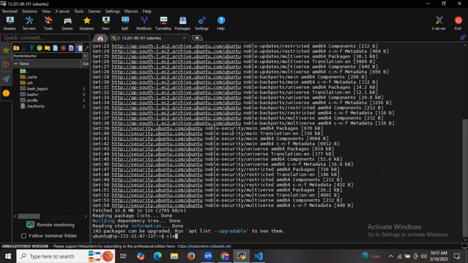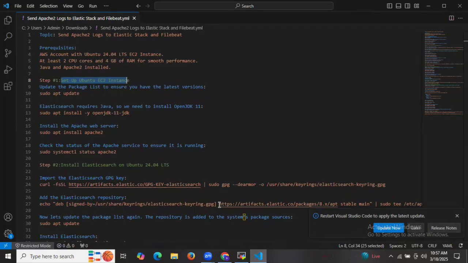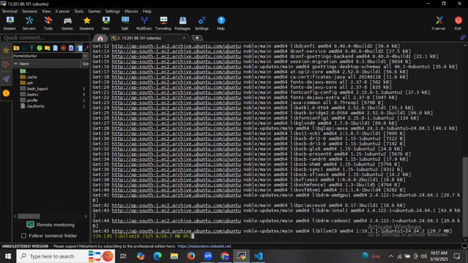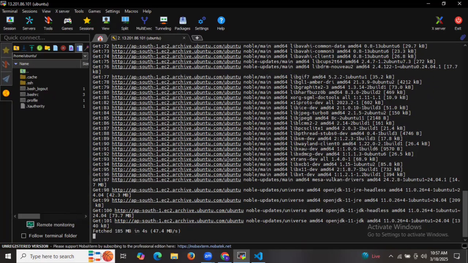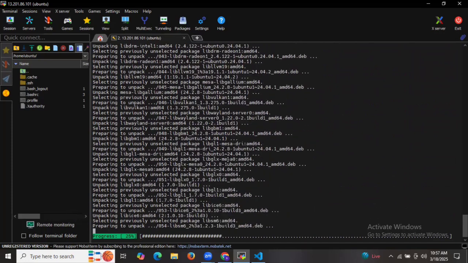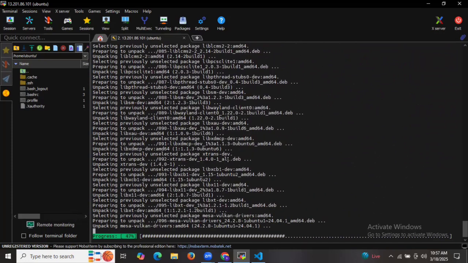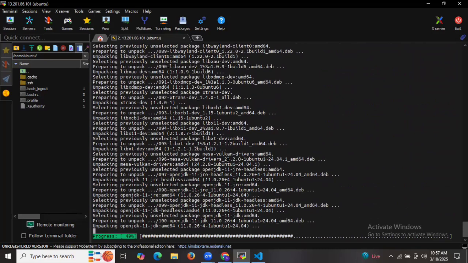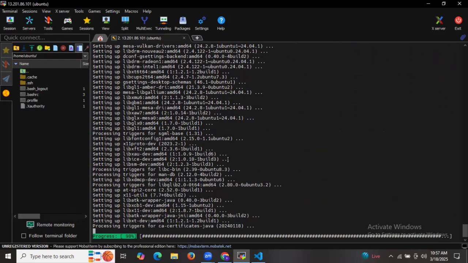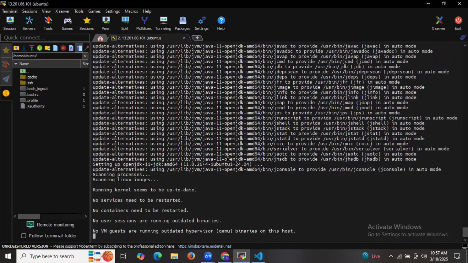As you can see, it's done. Let me clear the screen first. The next step is to install OpenJDK 11. Elasticsearch requires Java, so we need to install OpenJDK 11 on Ubuntu. Let's install it using the following command. As you can see, it's done.